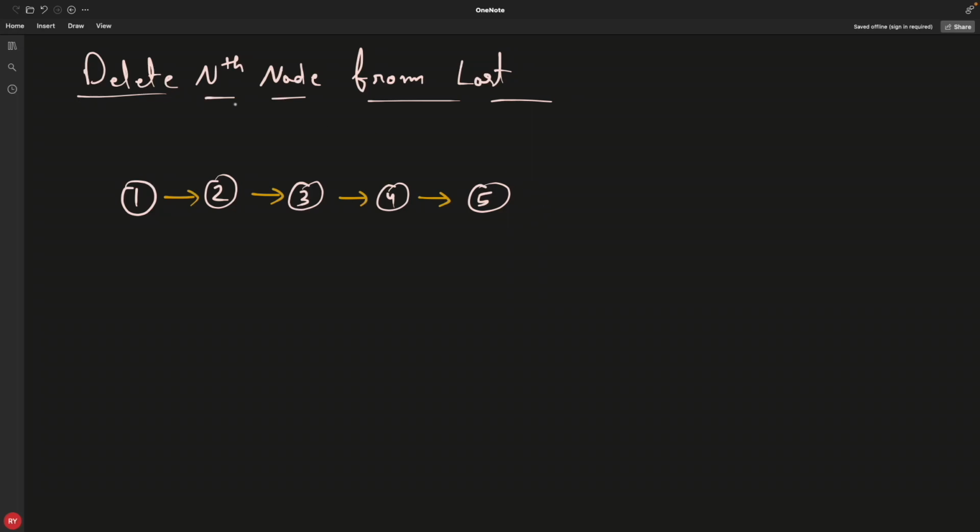So, delete the nth node from the last in a linked list. This is a really famous question, and I will discuss two different solutions for this. First will be the intuition behind the thinking, like what this problem is and how generally people start thinking about it, but what is the best solution.